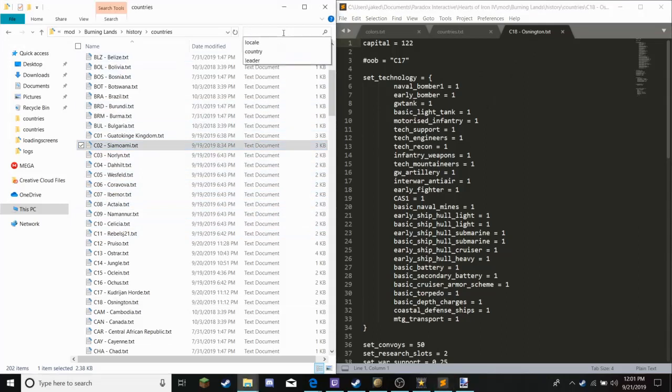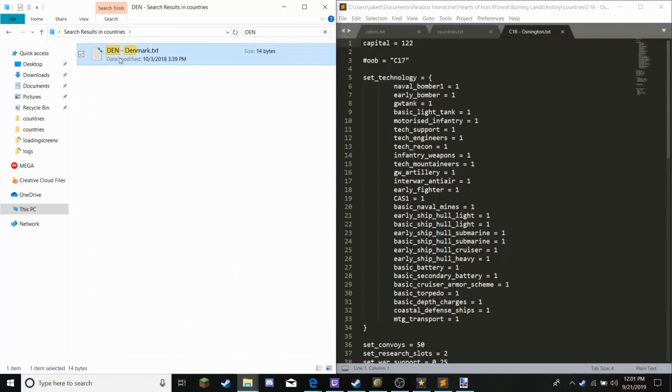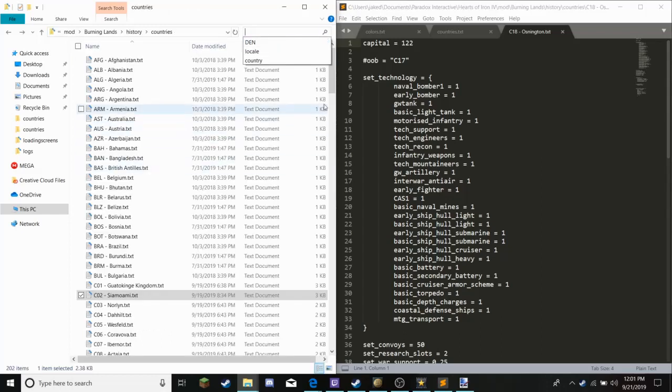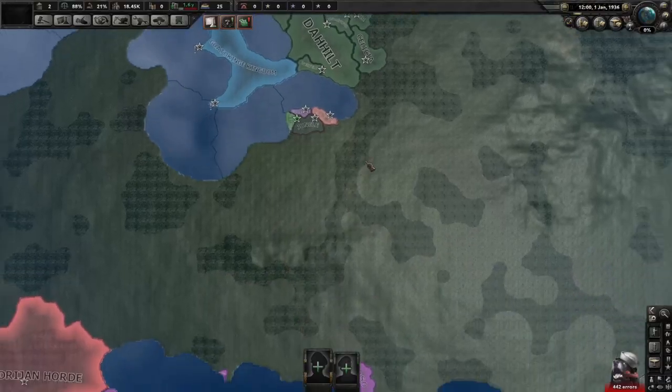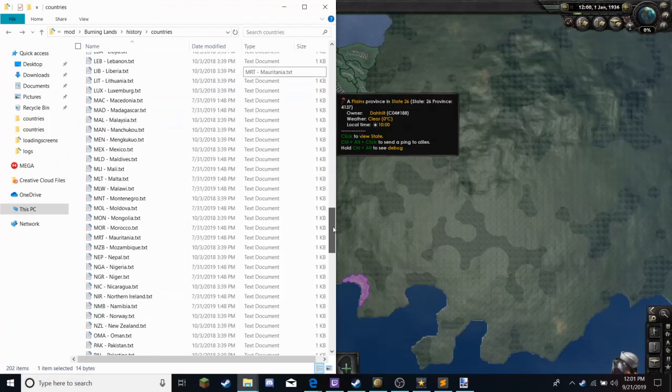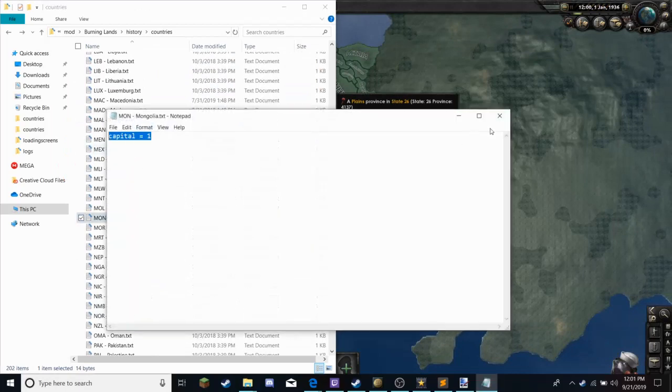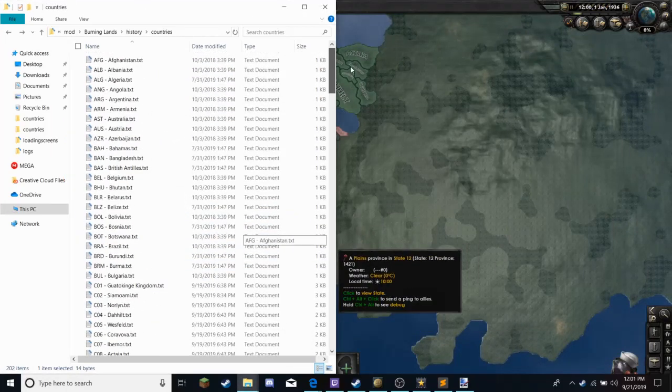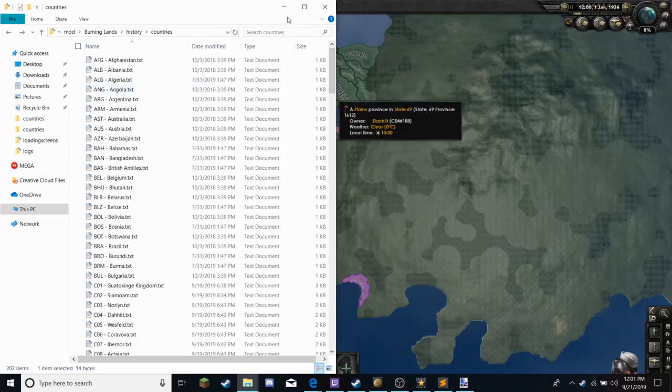So if my country is something, like if I make my country tag Denmark, in the base game there's already Denmark, so I'd have two Denmark files, so it'd be conflicting. And if you do have your own custom map, you are going to have to keep all the base game files in there, but they're just going to be empty with capital equals 1. Not sure why, it just crashes or gives you errors otherwise.